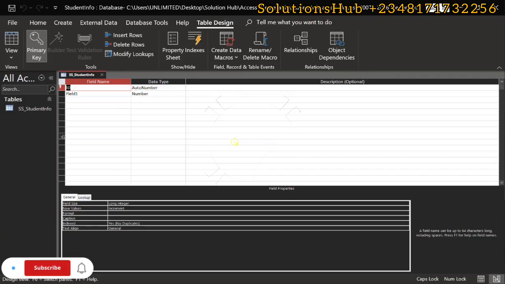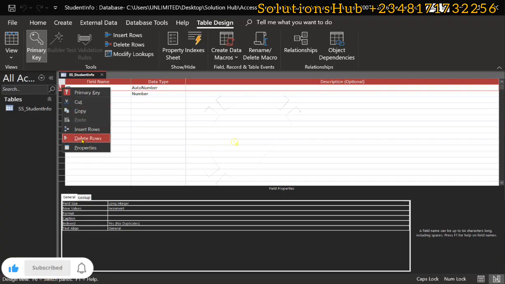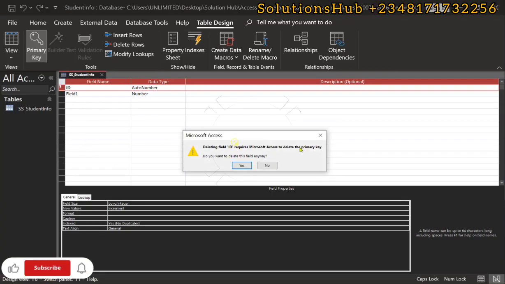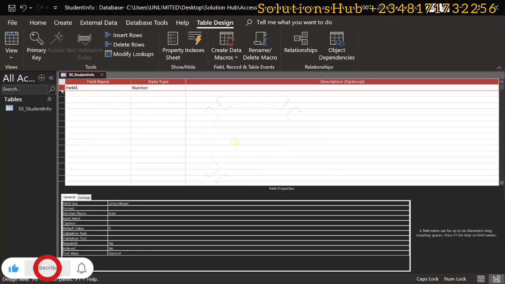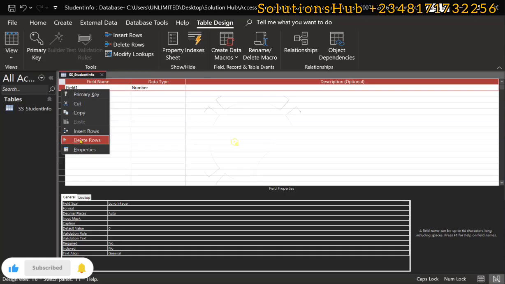Good. Now this is the design view. We don't actually need a primary key, so we can decide to do away with this field. It's the primary key, we want to delete it. If your table needs a primary key, you can actually use that. However, we don't need it, so we can just delete. And let's take this out as well.